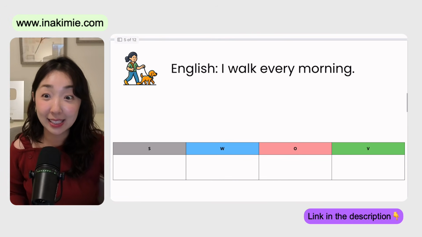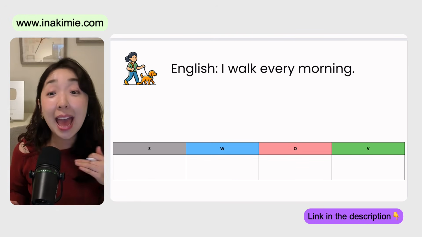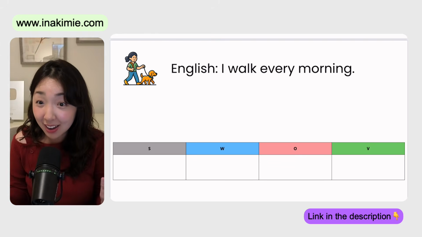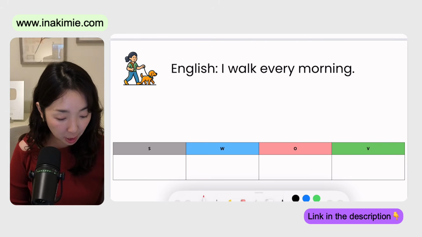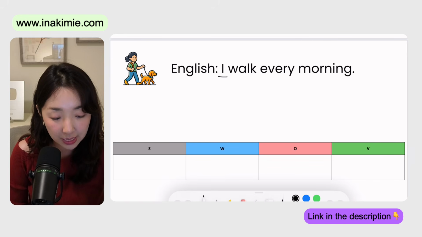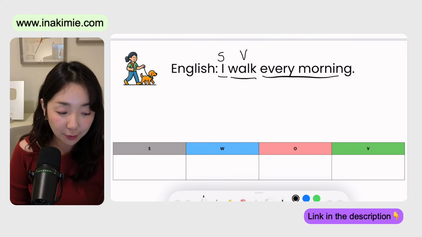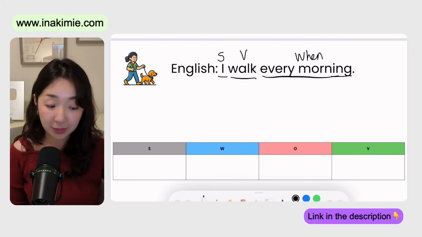And now let's add one more component here. I walk every morning. That's going to be "when," right? When do you walk? Every morning. So let's analyze it together. Let's bring my marker. And you're going to write the English in your notebook too. I is the subject. Walk is going to be the verb that you do every morning. This is going to be the "when" something happens.